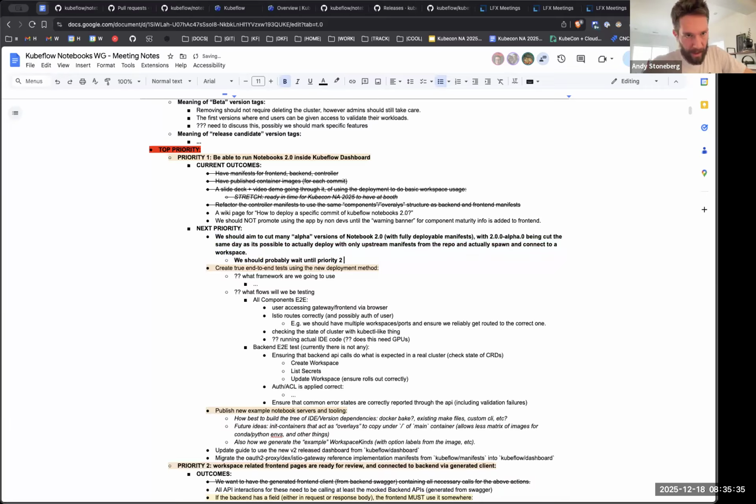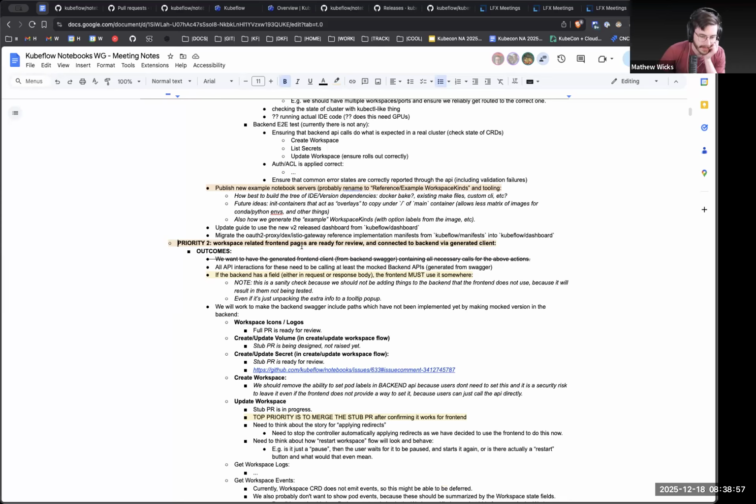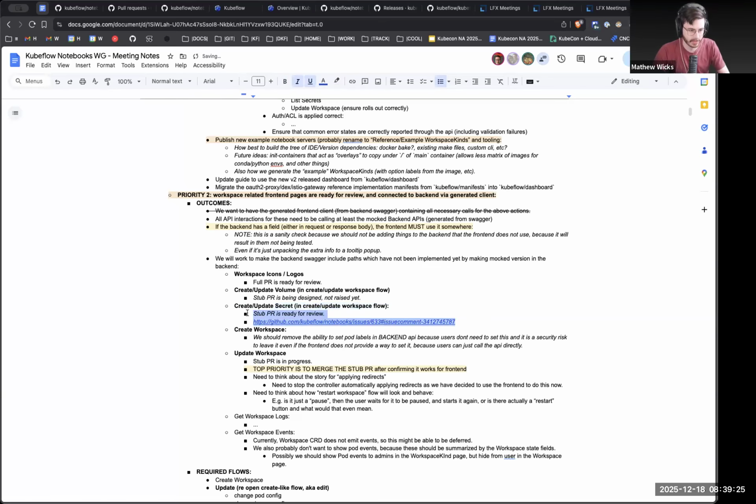We can quickly move on to 2, which is where most of the work is happening. Okay, type in the chat if anyone wants. So 2 is making sure that all the front-end pages, effectively everything related to spawning and connecting to a workspace, is at least mocked, but has the ability for the front end to do things. And then as that progresses, actually having it all work and connect to the back end and actually do things. Right now we have just merged the secrets one, so this now is stub was merged effectively.